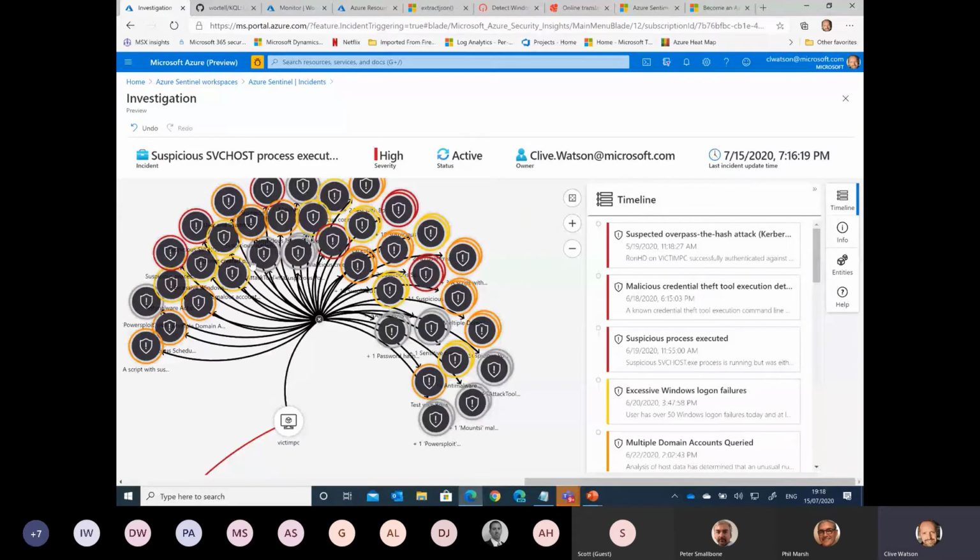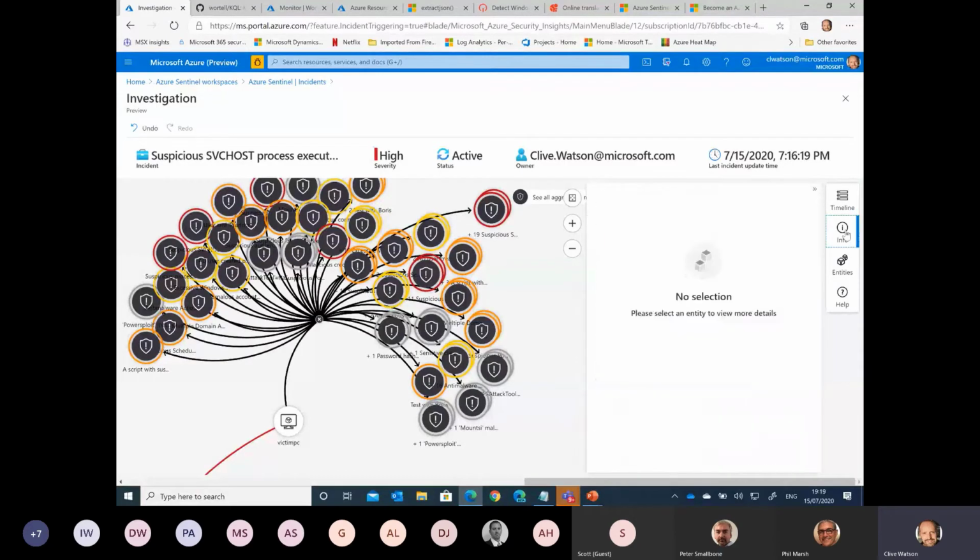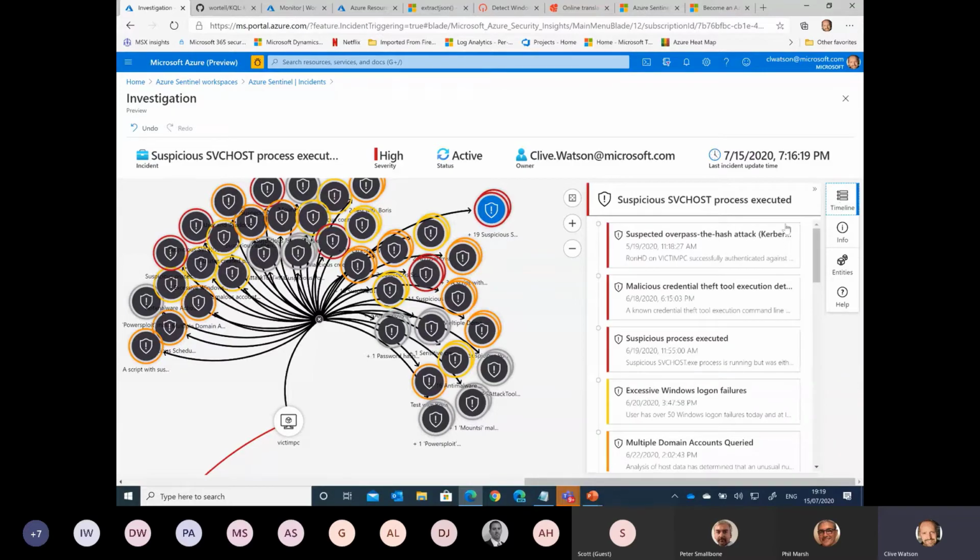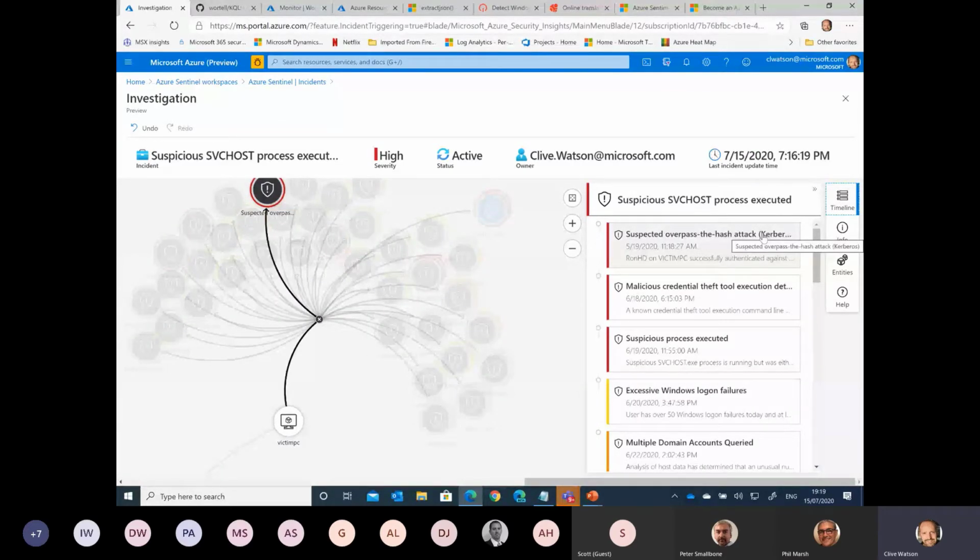Now I could go and check the high priority ones, the red ones, and I can drag them and I can click them and I can go and look at their information. But actually what most people do is hit the timeline view and see what happened in the order it happened. So this is good for understanding dwell, and dwell is when someone gets on the network and starts doing things, then does it very slowly over time.